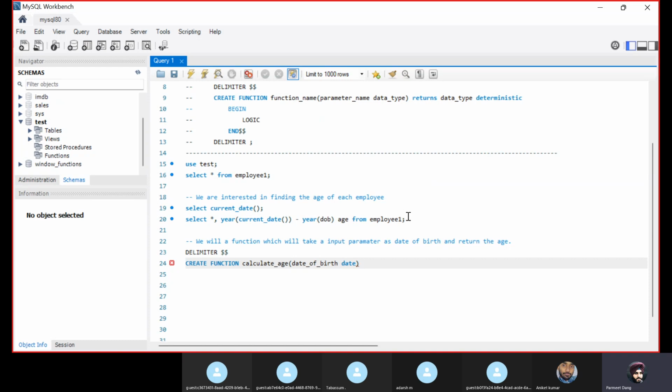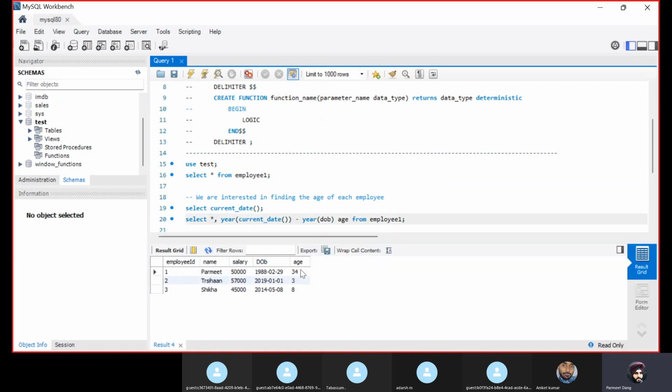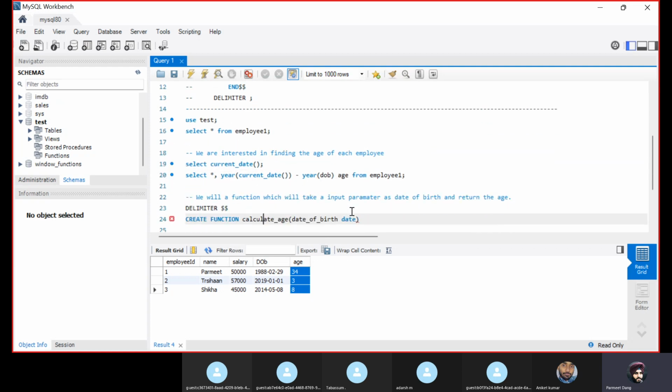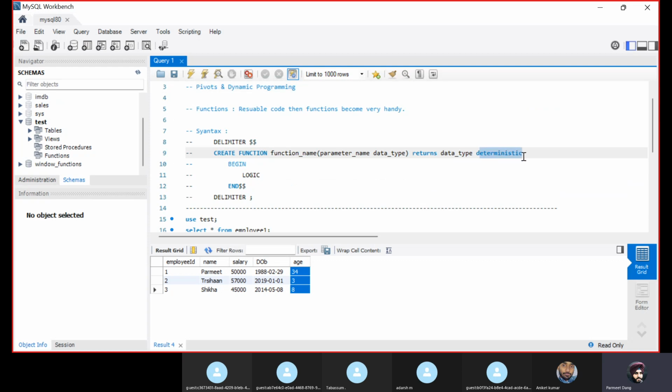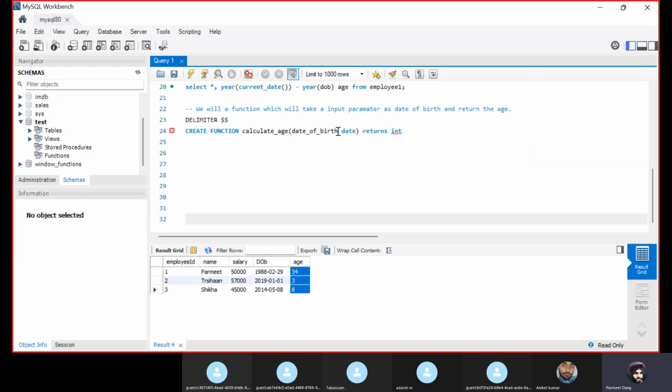This function, if you see the output of this, it is returning the integer values. It is returning the age, which are the integer value. So this function should return int. It will return int, and then the keyword is deterministic. Why we are writing deterministic? Because for the same input we are getting the same set of output. So that's where I am writing deterministic.